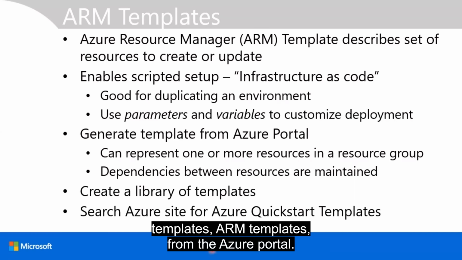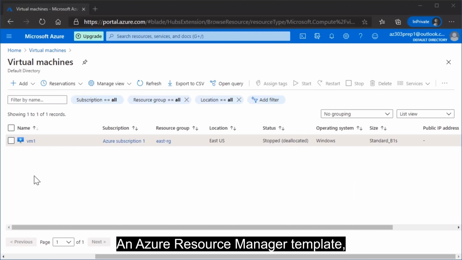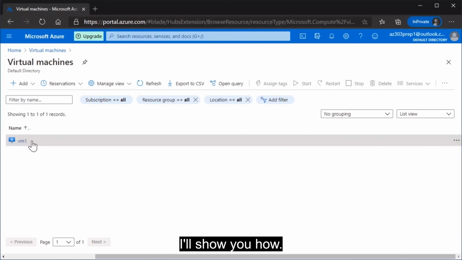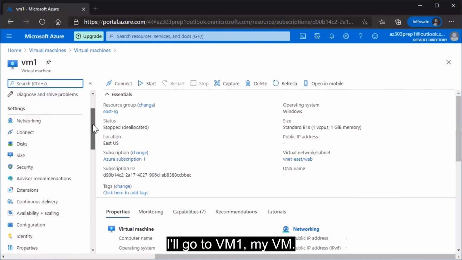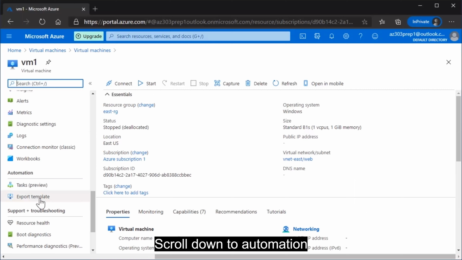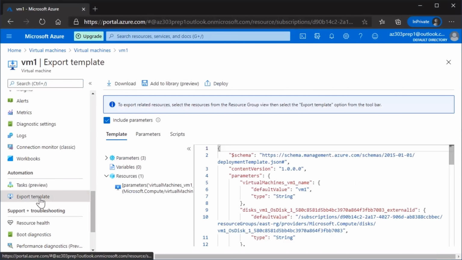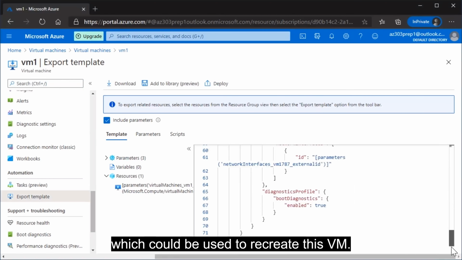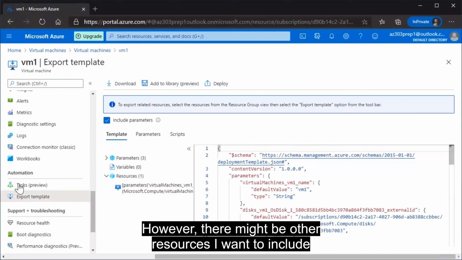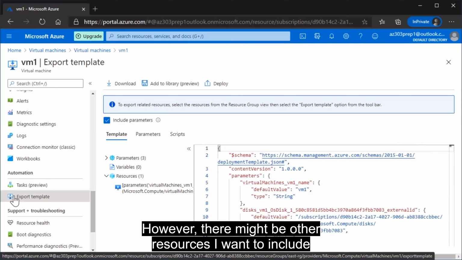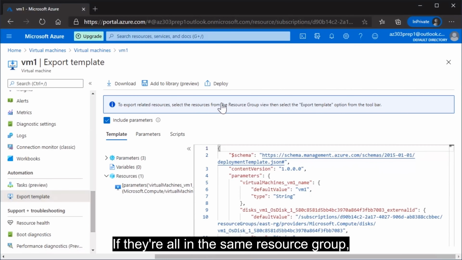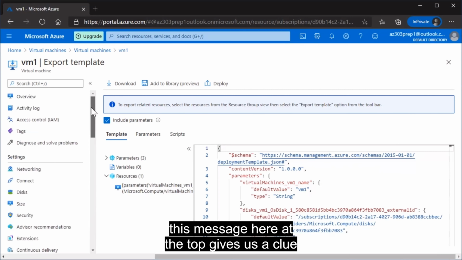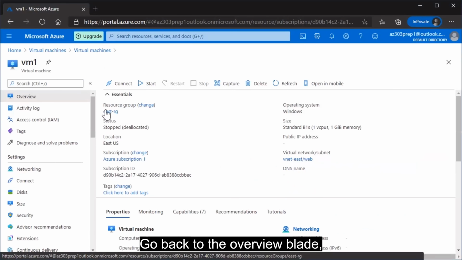An Azure Resource Manager template, or ARM template, can be generated in the portal. I'll show you how. We'll go to VM1, My VM, scroll down to Automation, and click on Export Template. So Azure generates this template, which could be used to recreate this VM. However, there might be other resources I want to include in the template. If they're all in the same resource group, this message here at the top gives us a clue to the next step. Go back to the overview blade, click on the resource group name.